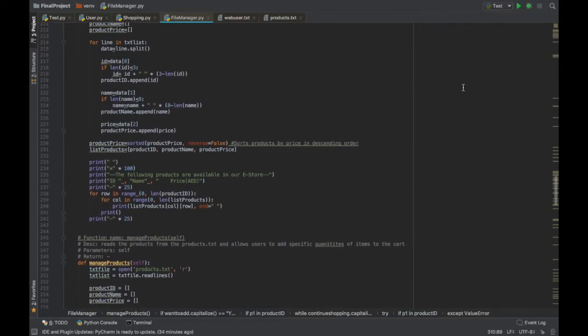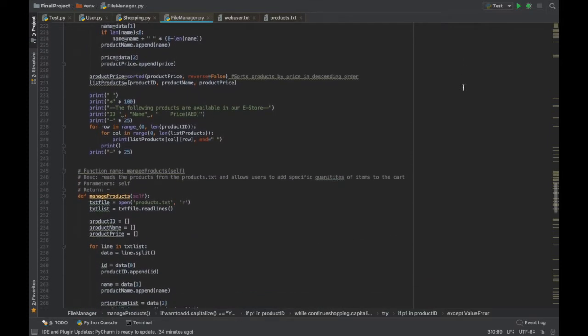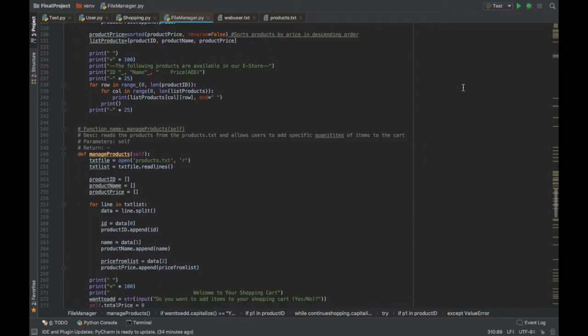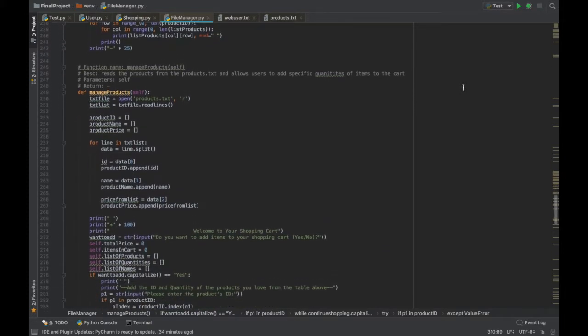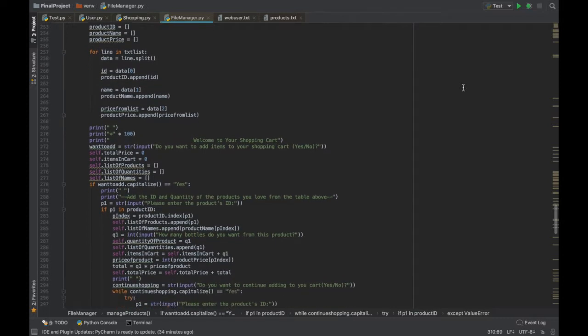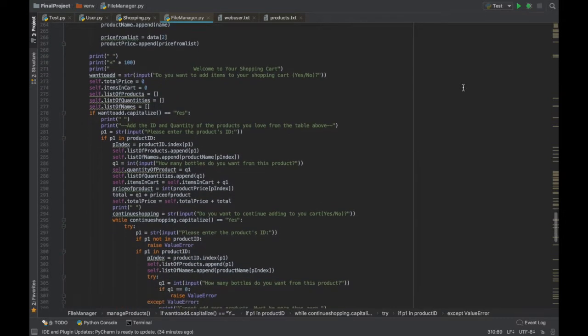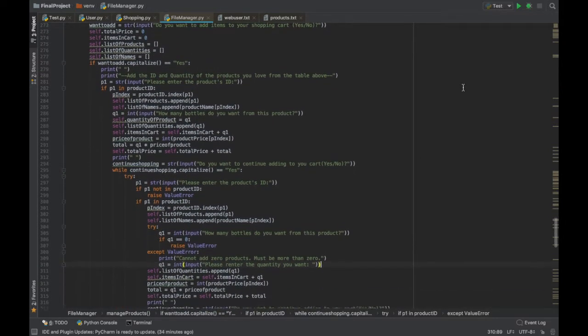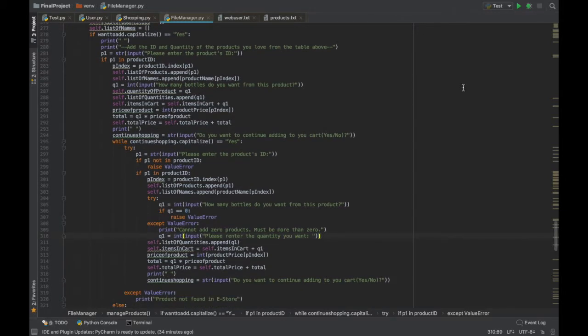We also have a function which is called Manage Products. This also reads the products from the TXT file and then allows the user to add it to the shopping cart. Once they add the item, they're able to choose the amount of each item, and it will calculate the total price and present it to the user.